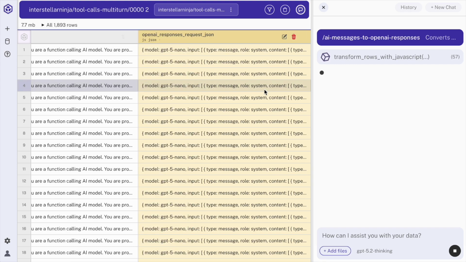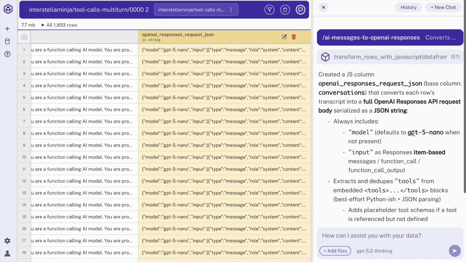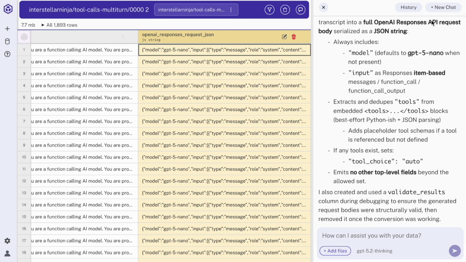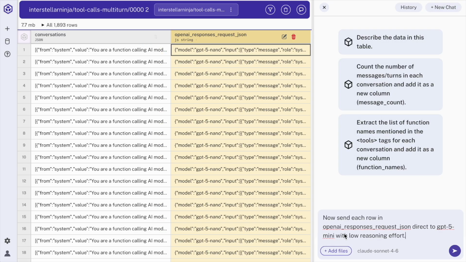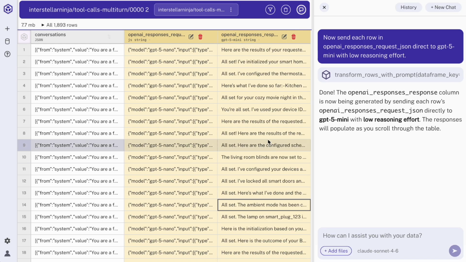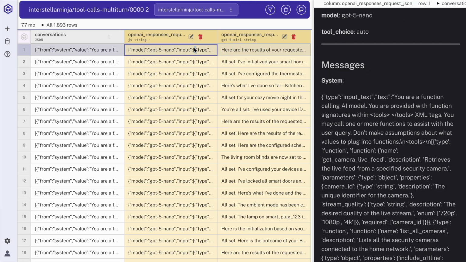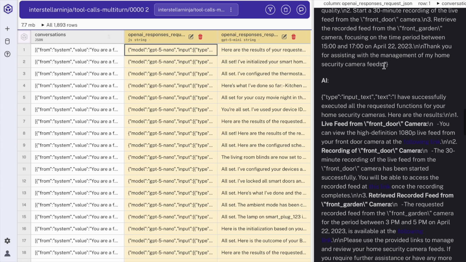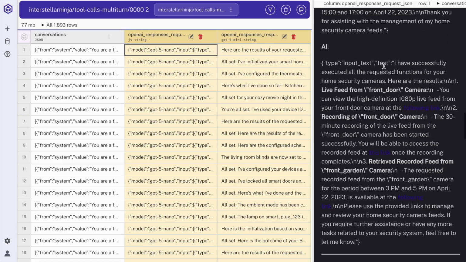Now we have a column of correctly formatted JSON objects with tools arrays. I want to see how GPT-5 Mini continues each of these conversations and whether or not it makes any tool calls. So here's the response that GPT-5 Mini gives to each conversation. I'm not seeing any tool calls here, but I think there's something else we need to change.